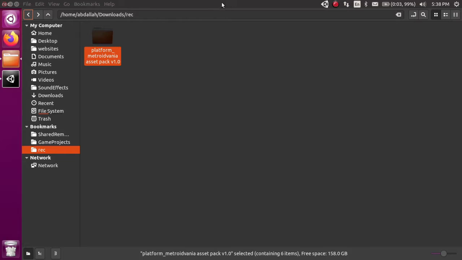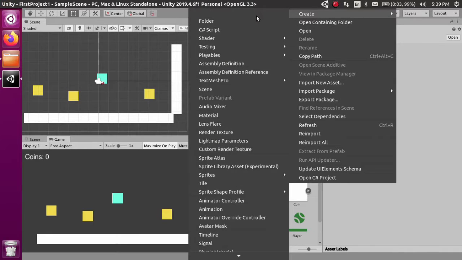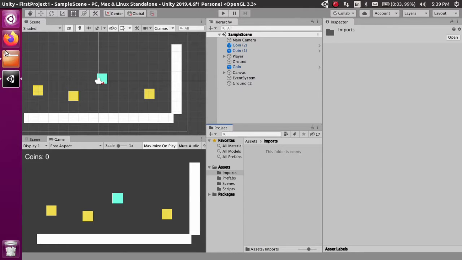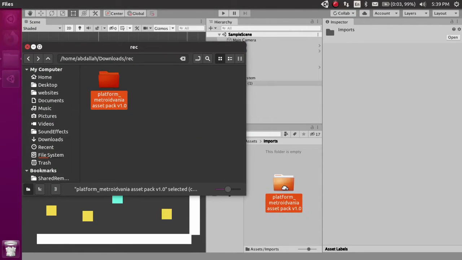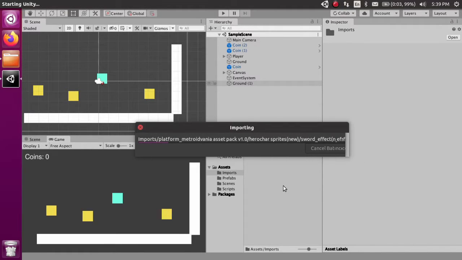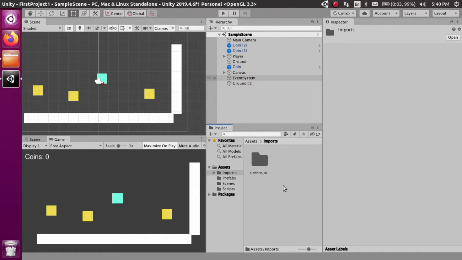We need to minimize this to import a file. First of all, I'm going to create a folder and call it imports. I will open it and drag the file into Unity, so it will begin importing the files. Sometimes it takes a while, depending on the file's size and how many items are in it, so be patient. Okay, it's done importing. Here is the file.